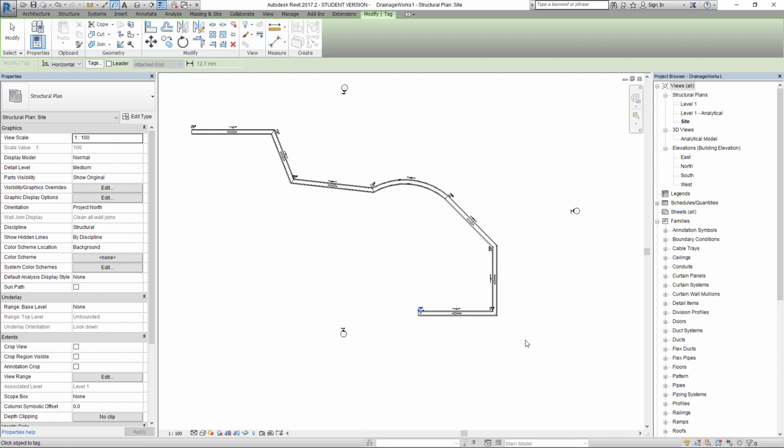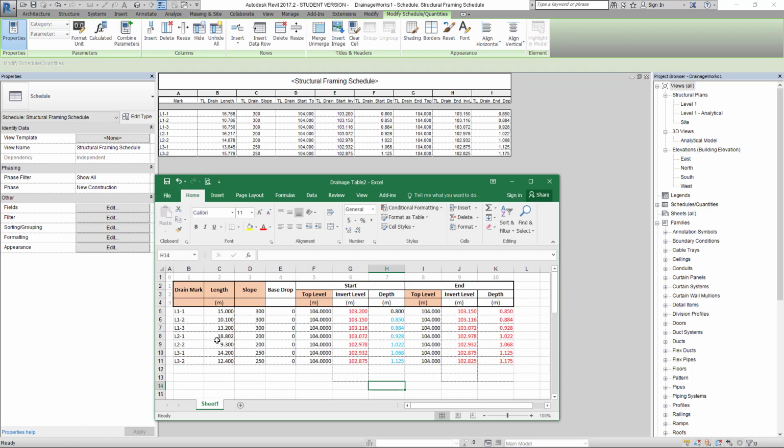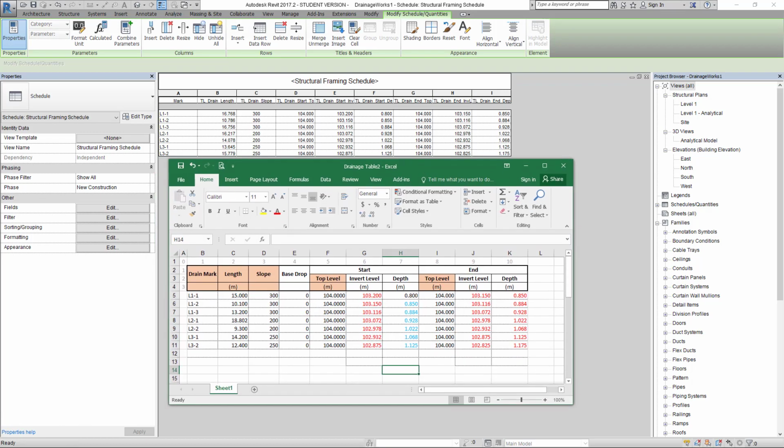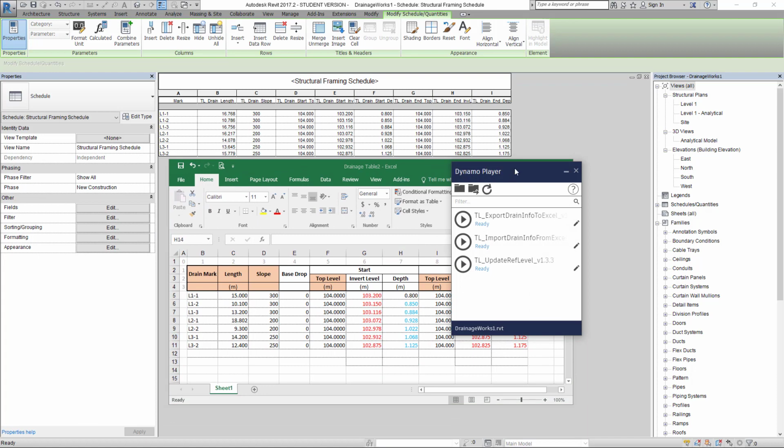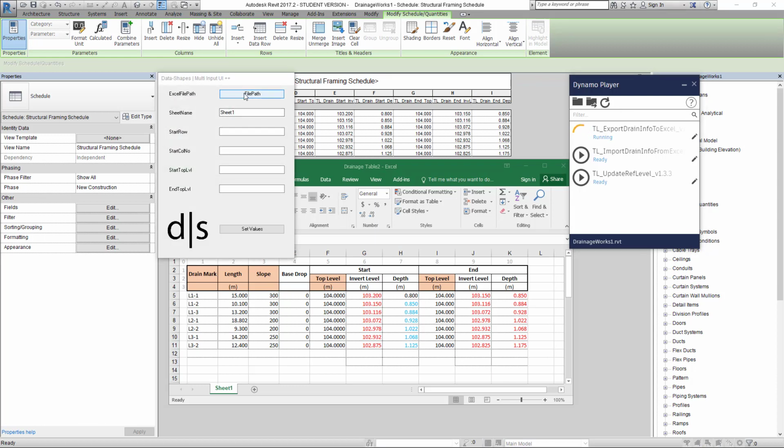Now because of these changes, we have to update our Excel. So go to the schedule. Okay, this drain length will be changed. So what we need to do is open this Excel file and leave it there. We have to run the code to export it again. Export this information. So export, then sheet 1.